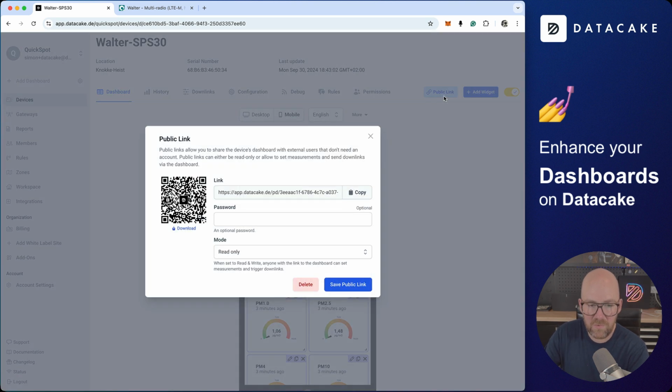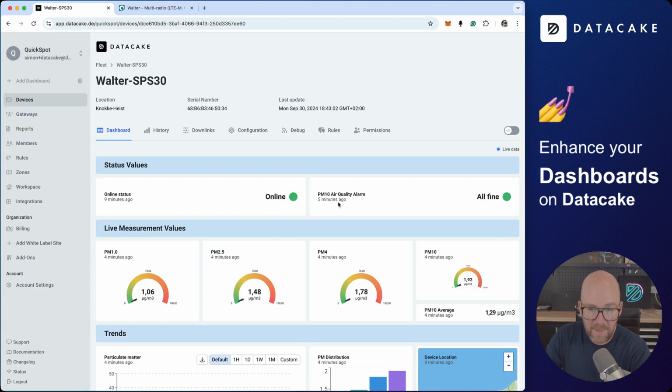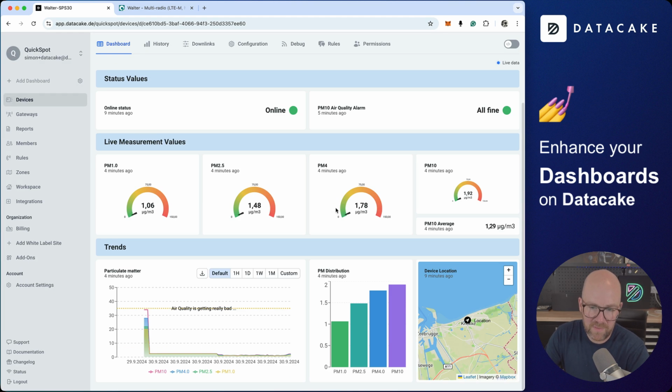Now, if you want, you can create a public link. This has been created already. You can scan it now also with the Datacake app. But let's go back to the actual dashboard. And this is the fastest way how you can pimp your dashboard to look a little bit more like this.